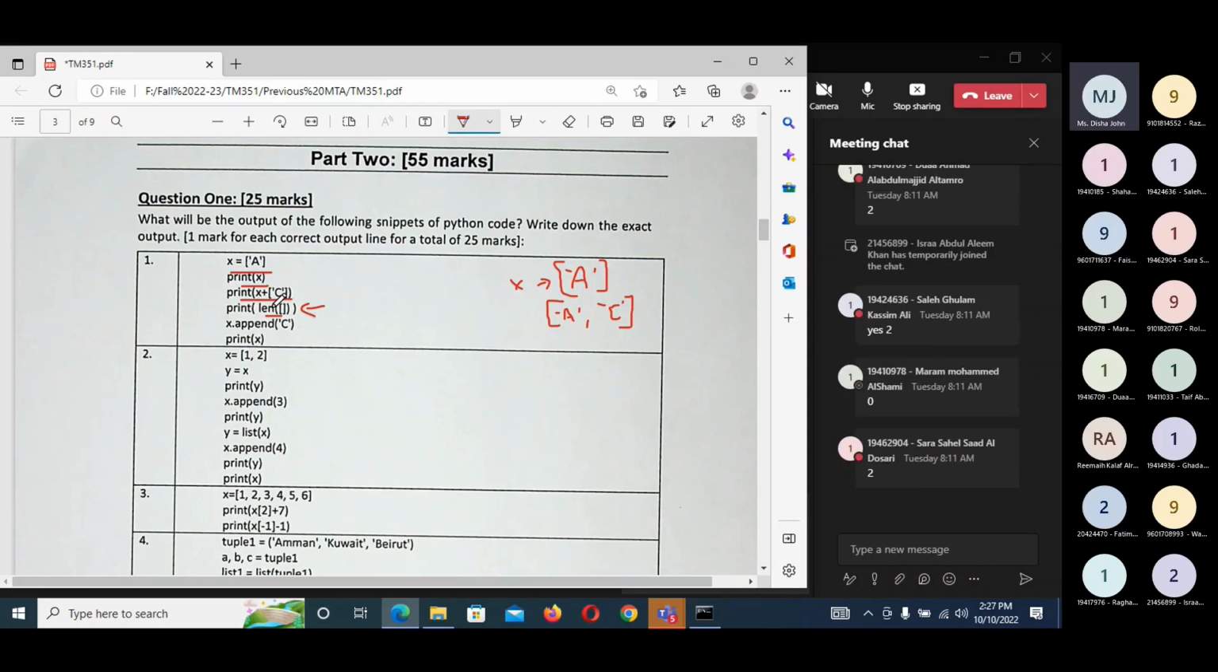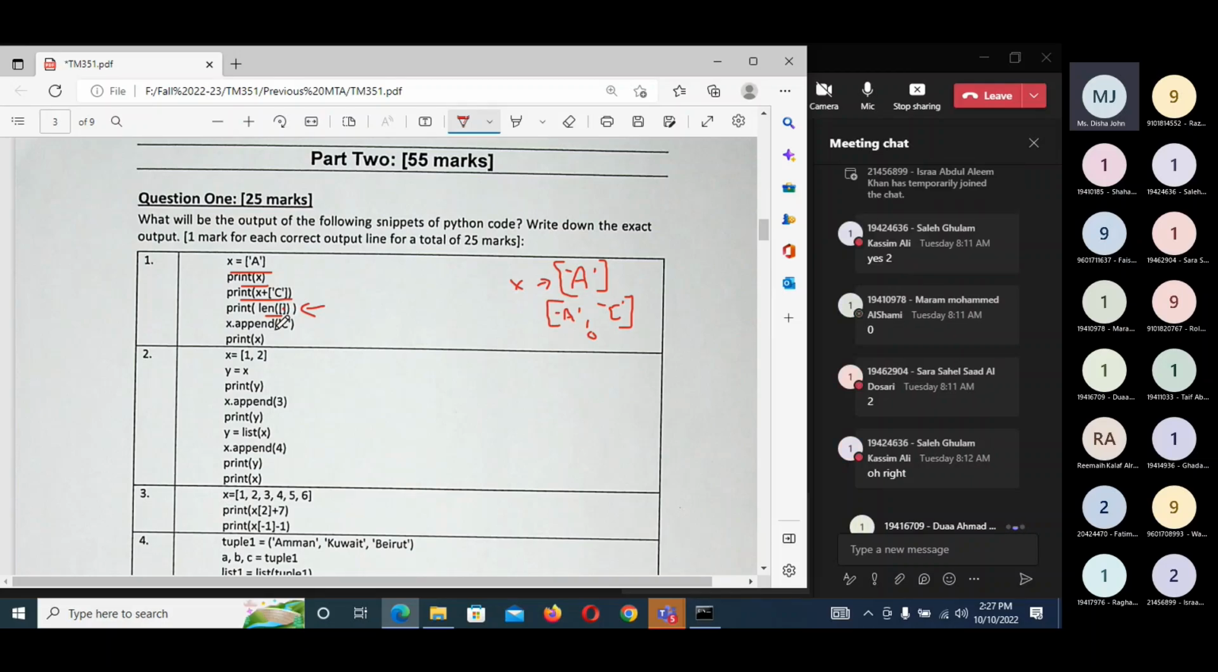Okay, please check. Here we are printing the length of an empty list. Inside the length method you can see an empty list. There are no elements in that list, so the output will become 0. We didn't ask to print the length of X. We just printed an empty list. Here there is nothing inside the square bracket, which means that it is an empty list. So the length of that empty list is 0.